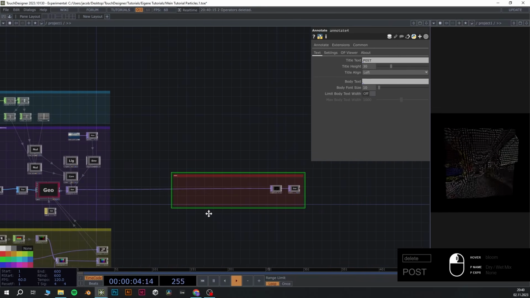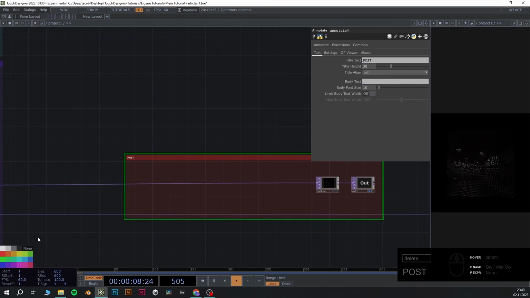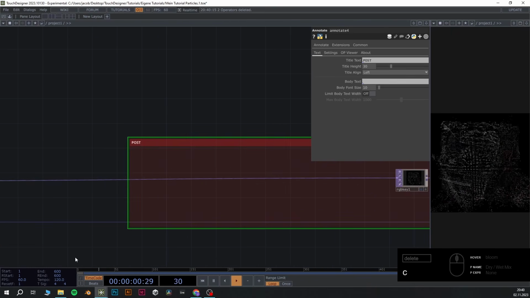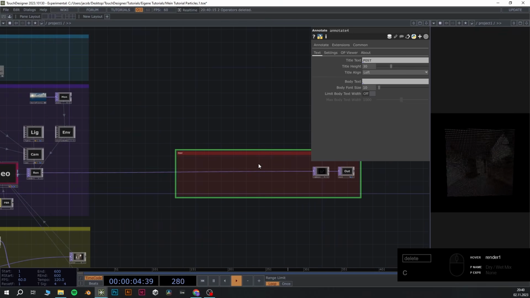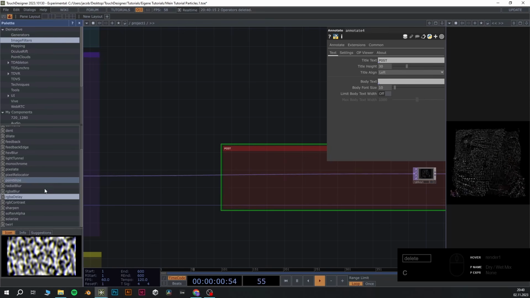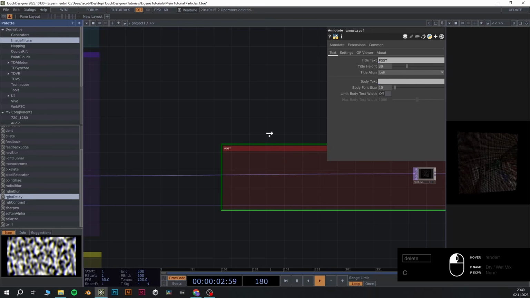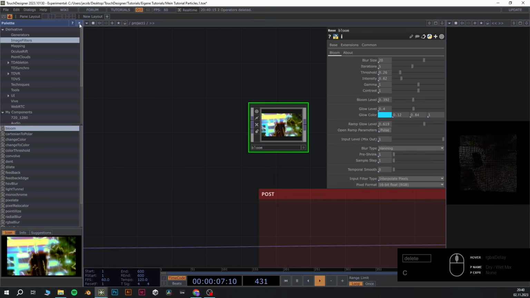Okay, the last thing that remains is our post effects. For that, I've already put up an annotation, made it red and called it post. And we can put image effects here after the render. Two image effects I want to show you are in the palette browser by TouchDesigner under image filters. The first one is, or one of them is the RGBA delay, and the second one is the bloom.